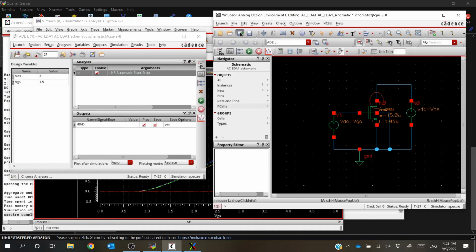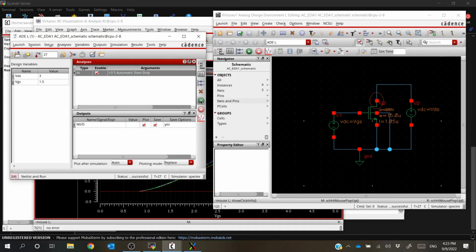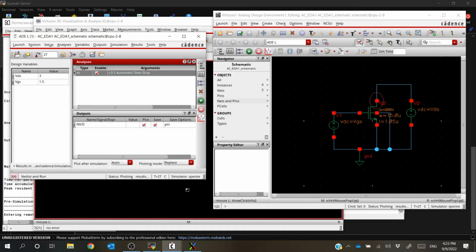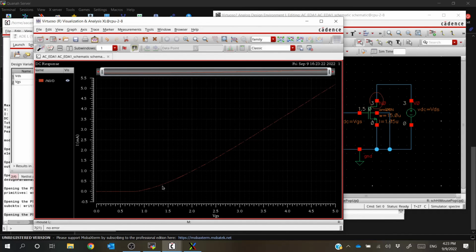So if we hit check and save one more time and then try and run the simulation, we'll get a lot better values. Great, now we can see that this does look a little bit more like that VGS versus VTH.